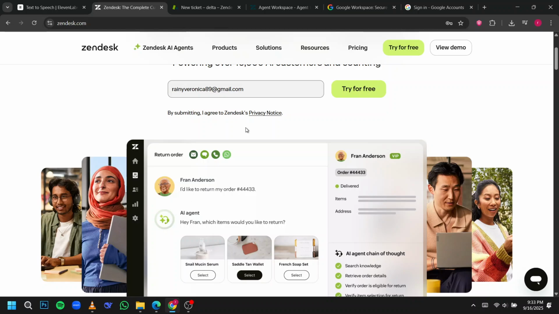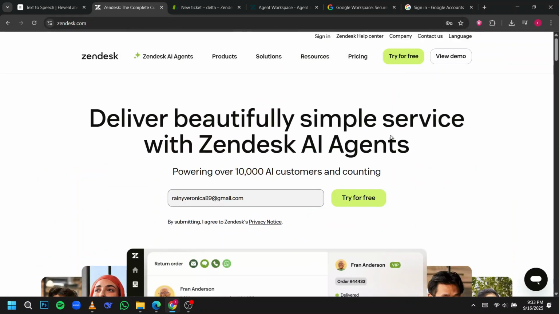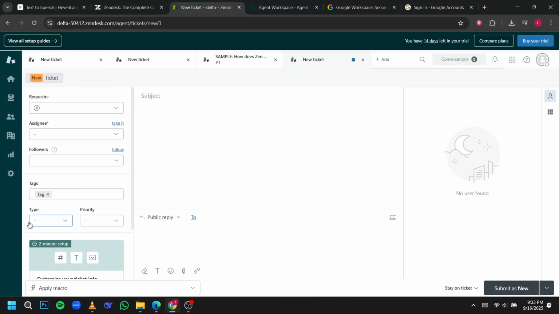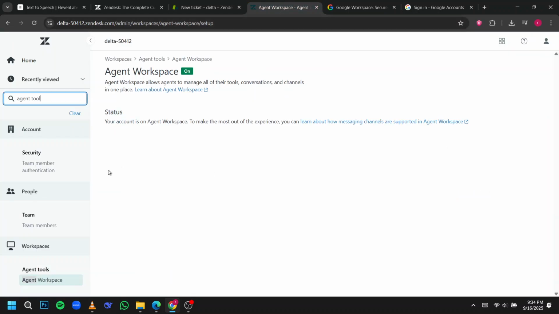Start by heading to the Zendesk homepage and signing in with your email and password. Once you're logged in, look for the settings icon, usually in the lower left corner, and click Go to Admin Center. Inside the Admin Center, open Workspaces, then select Agent Interface.